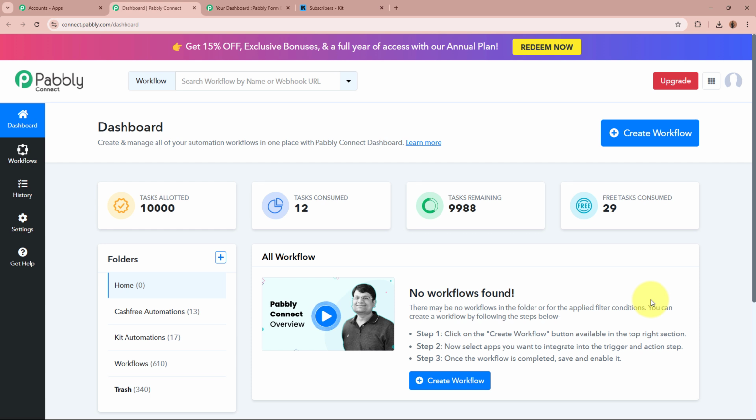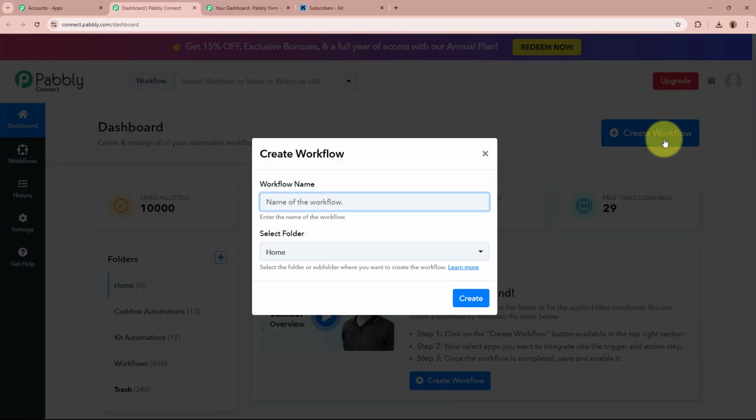In order to start an automation process in Pabbly Connect, we need to create a workflow. For that, click on this top right corner button that says Create Workflow. A dialog box is then going to appear in front of you, which is asking for the workflow name and for us to select a folder. So for the name of my workflow, I'm going to give it as Create Kit Subscriber on Pabbly Form Builder Submission. So this is the name that I want.